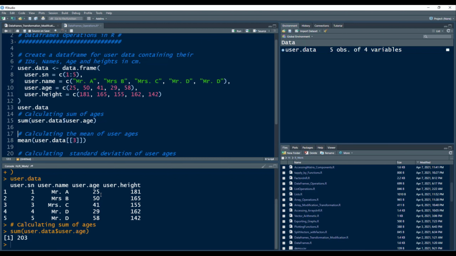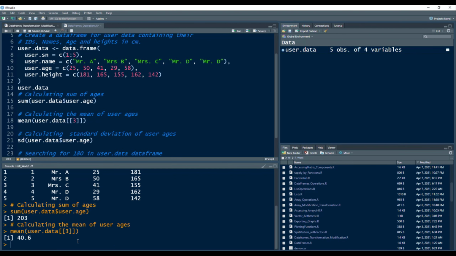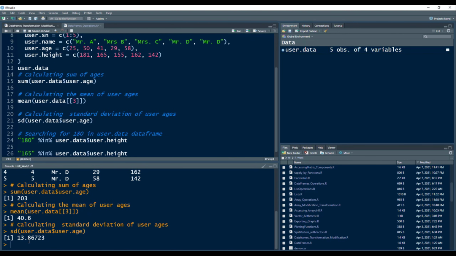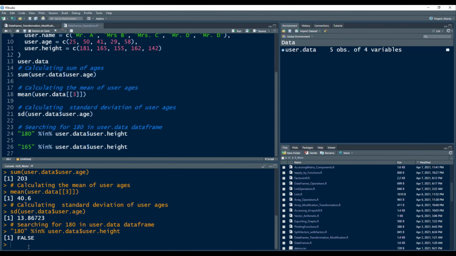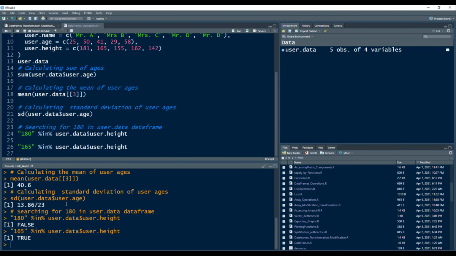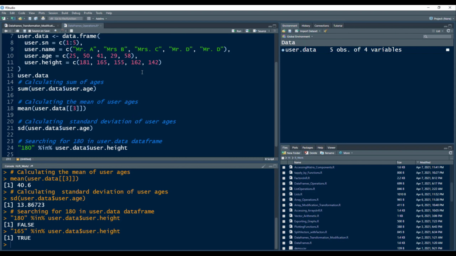Similarly, I will calculate the mean. Let me run it. So this is 40.6. Then I will calculate the standard deviation. So it is 13.86. To search for a particular value in the data, we use the %in% operator. Here I'm looking for 180 in the data frame column for height. Now let's run it. So it returns false. Also, I will search for 165 and this time it returns true because it is present in the height column. So this is how we perform basic operations on data frames in R.